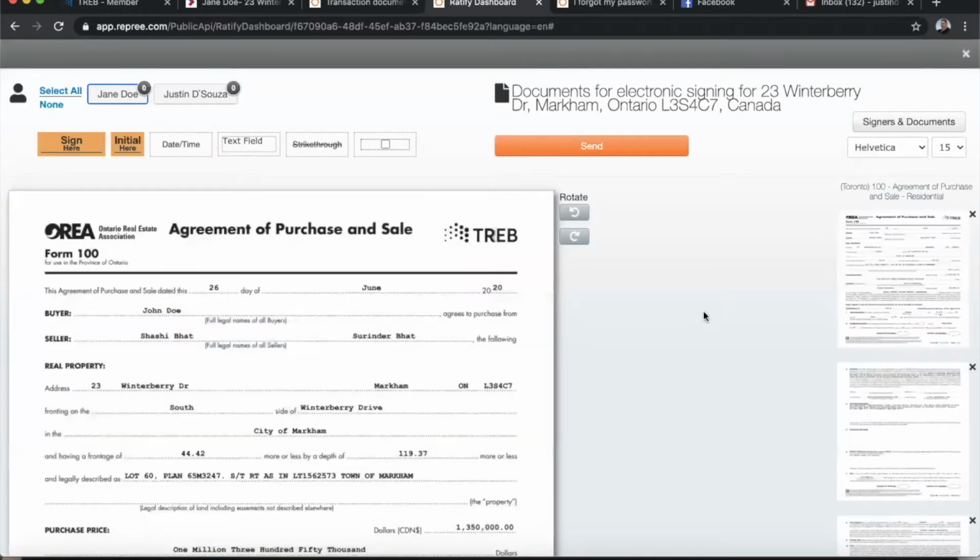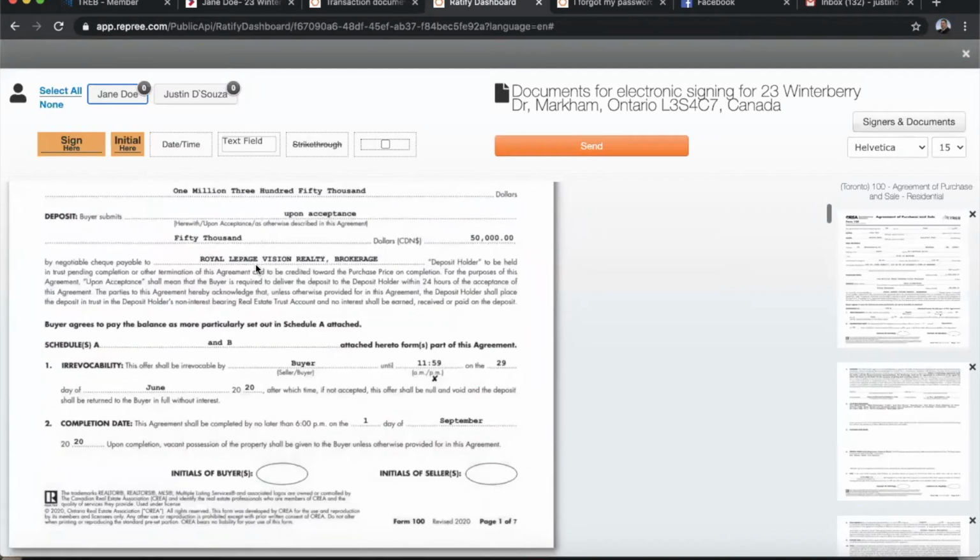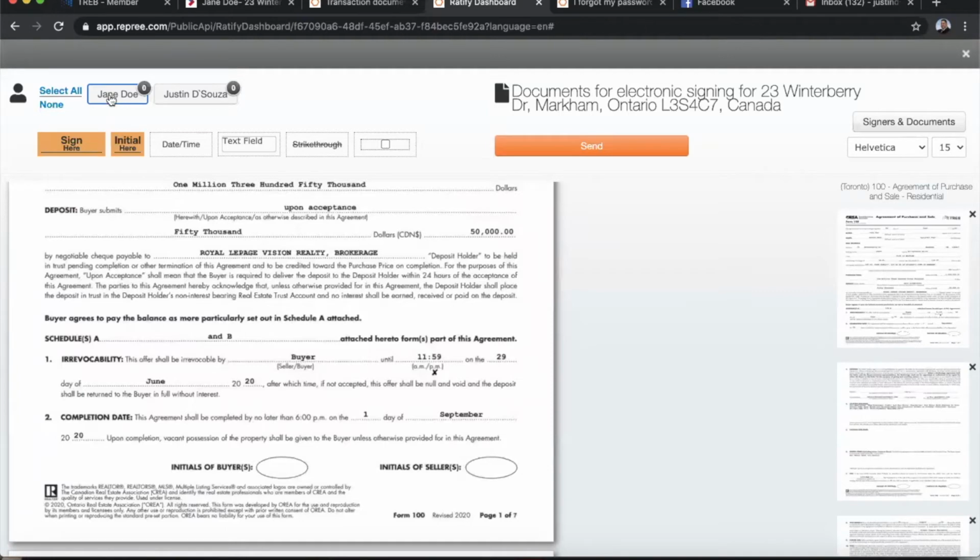Okay, so now you're going to be brought to the signature page. You're going to notice that your client is here and you are here. So for whoever you want to place the signatures for, they will need to be highlighted. So you just click on their name and you can see they are highlighted. And then you've got sign here, initial here, date and time, text field, strike through, as well as a check box. So this is an initial, so you're just going to click and drag.